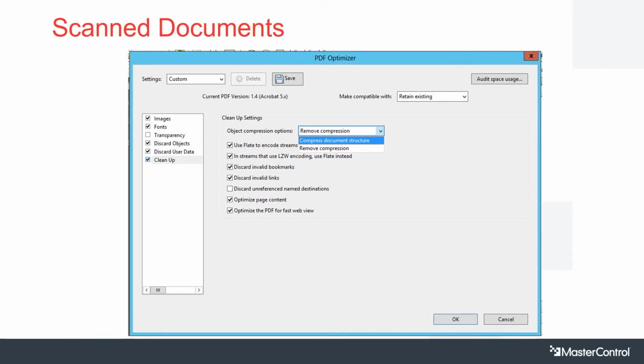So here is our screenshot. You can see we've got our cleanups selected. We've got our object compression options. We're going to remove compression, and we're going to save it here, and then again, reload it back into MasterControl.